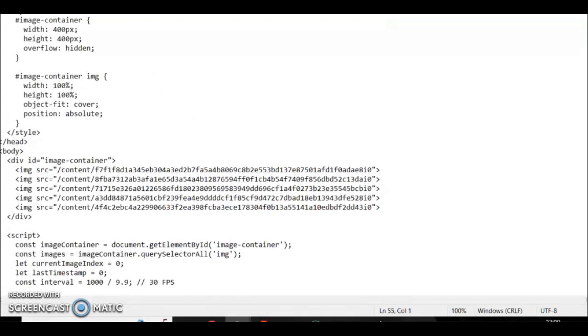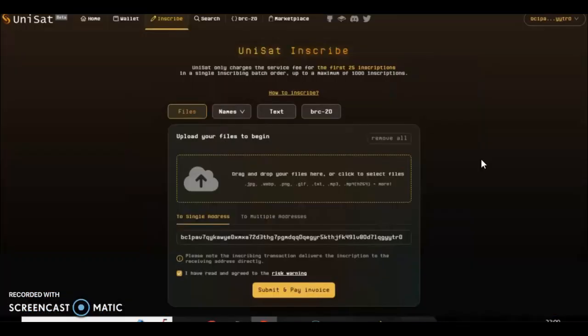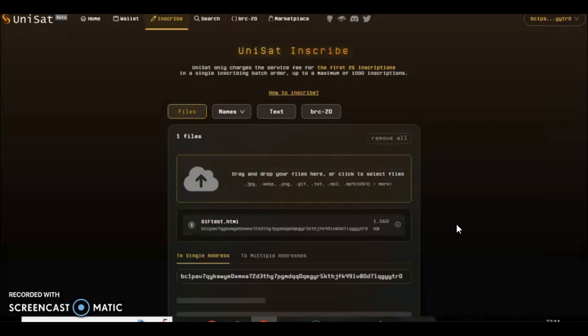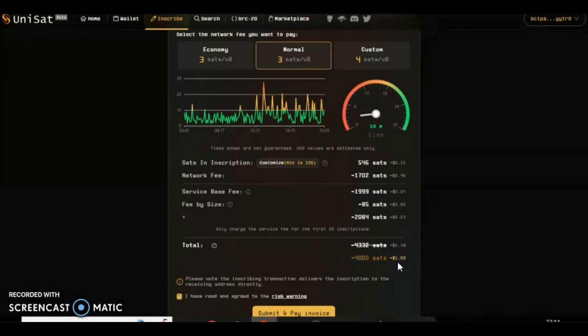What I'm going to do now is I've saved this as giftest.html, and I'm going to try and inscribe this on chain right here in front of you. So navigate to your favourite inscribing place of choice. Mine is Unisat. You're going to press inscribe, then hover over this drop box here. To inscribe with Unisat, it's really simple. You just press the box and pick the file that you want to inscribe. So we'll press it. And once you've opened it, you should be able to see it here. As you can see, I've called it giftest.html. It's a very small amount of data. So hopefully, if this works, we have just found a way to put a GIF on chain for $1.